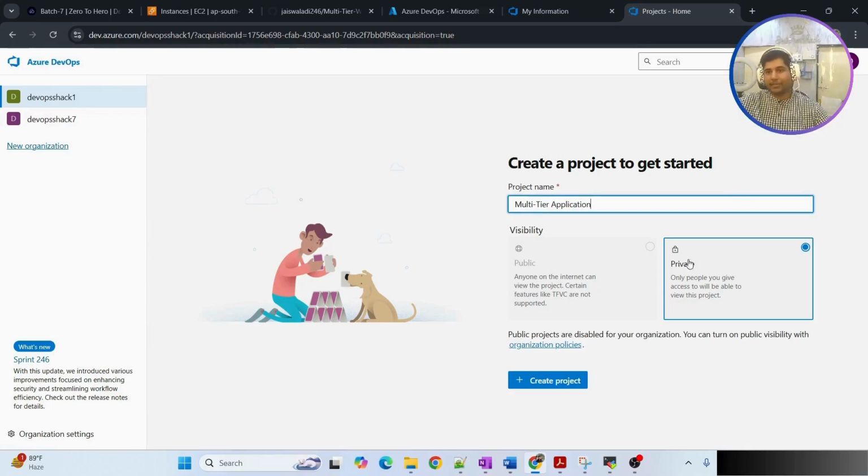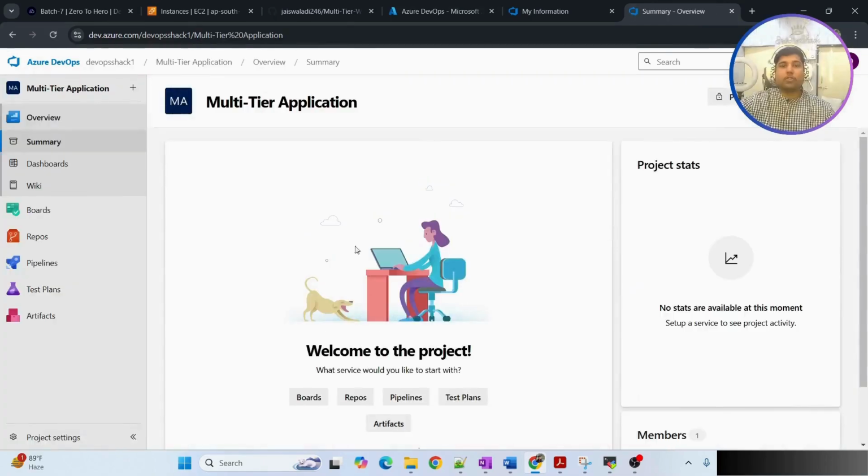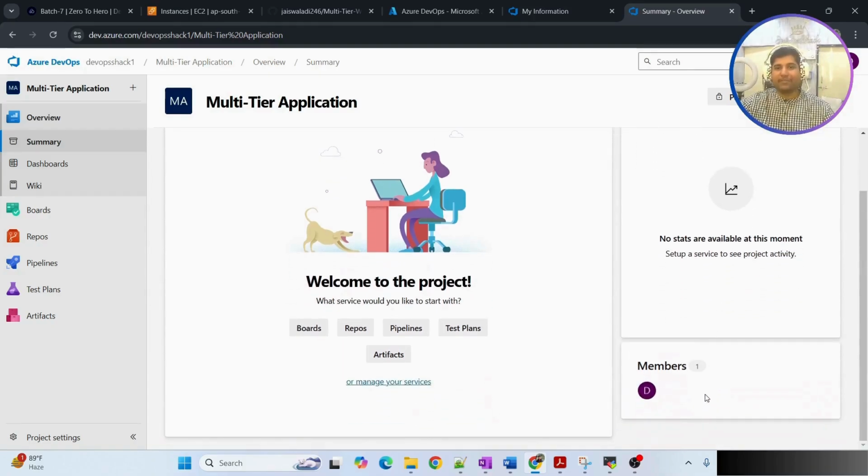Okay, and as of now this project is private. That means only the people who have access to this organization can see the project. Okay, so click on create project. Let's wait for this. Once your project is created, here you can see basic information about the project. For example, project stats, like how many pipelines are successful. Then we have members, like how many people have access to this project.